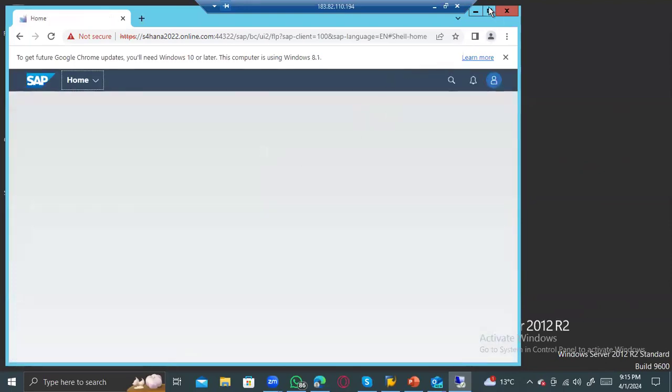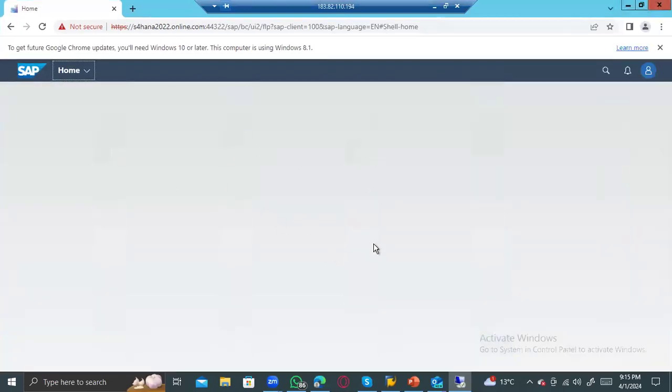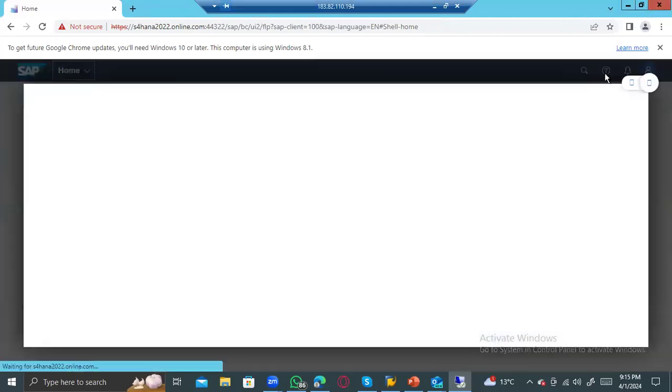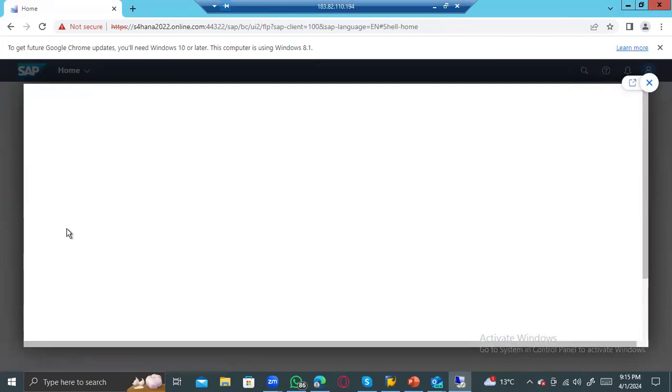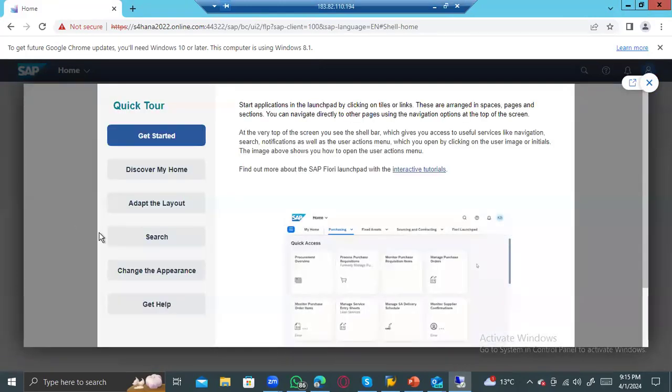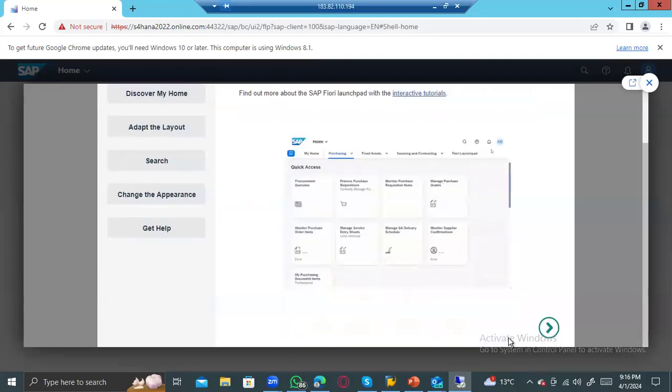Okay, so if you can see, this is what will be coming. You can search and you can see that. The Fiori apps, as I told you, will be in the form of tiles. Here, this is one tile, this is one tile, this is one tile. You can see Manage Purchase Order, Manage Purchase Requisition Analysis. You can see all this information here.